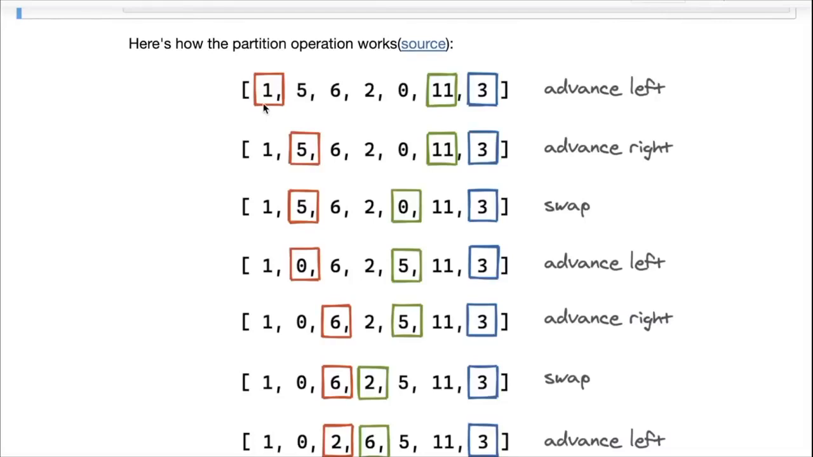We do inside partition. While these two pointers are far away from each other, first we check if the element at the left pointer is smaller than the pivot. Well, if the element at the left pointer is smaller than the pivot, which it is, you simply advance the left pointer forward. So this goes to 5. And then we go back to the next loop.